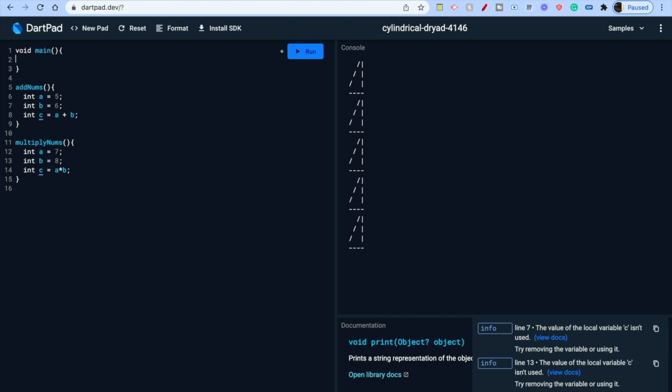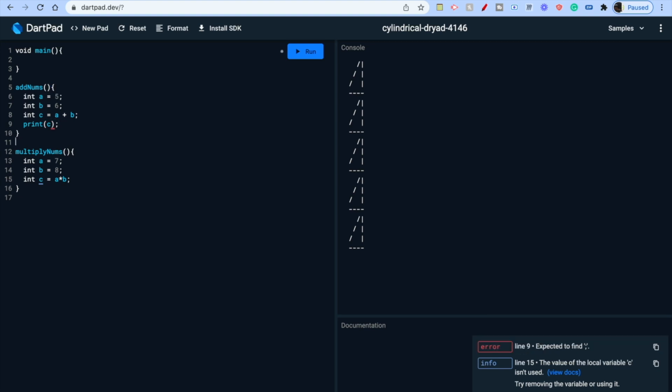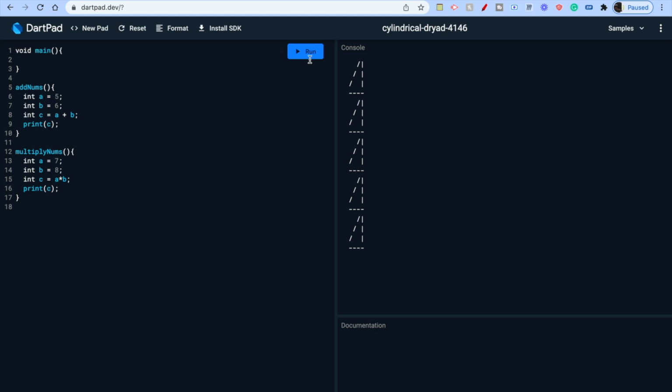So now this is our add nums and multiply nums. So let's run our program, shall we? And also let's print the result. So we can say print C and then print C. Now let's run our program. And nothing happens. You might be wondering, why didn't anything happen? Because, well, we wrote code that's supposed to print C and print the addition and multiplication of these numbers, right?